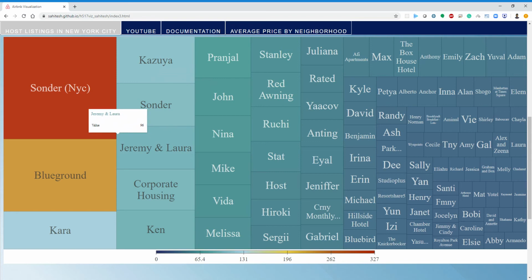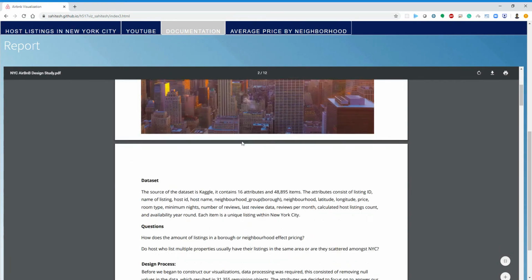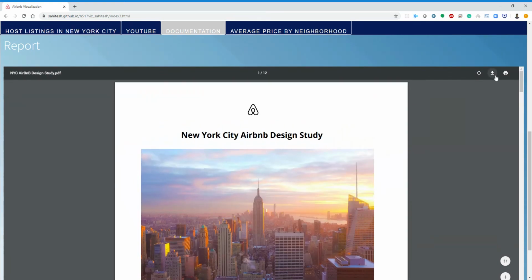And we can see that Sonder has the highest listings in New York with the value 327, followed by Blue Ground with 232 and Kara with 121 listings. So we have again used a multi-hue color scheme here from Color Brewer, and it has been color tested. So we have included our documentation in a tab here. So we have also included a functionality to download this as a PDF.